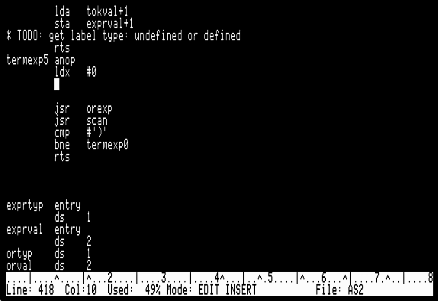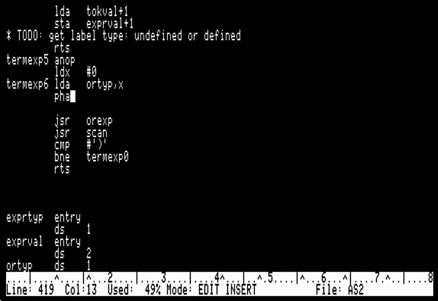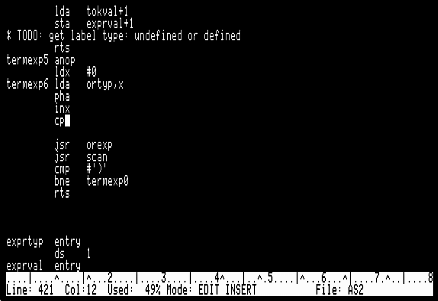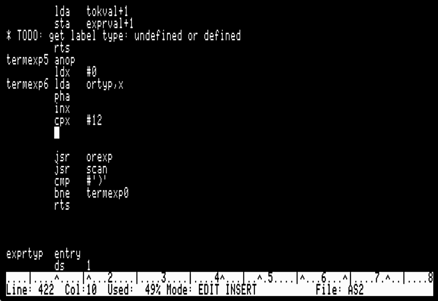Load x0. Term x6. Load or type x. Push it. I guess it doesn't matter. I have to push it in the opposite order that I pull it, so we'll just do it this way here. Okay. Increment x, compare x to 12. If it's not, then go to term exp6.